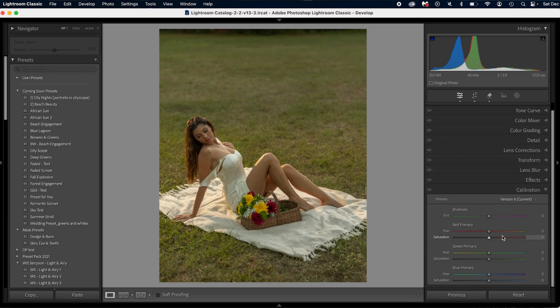So for the calibration on this image, we're gonna do the reds to +24, saturation +8, +9. The blue, we're doing -10, get that orange and blue teal look, and green, we're gonna go to +45.